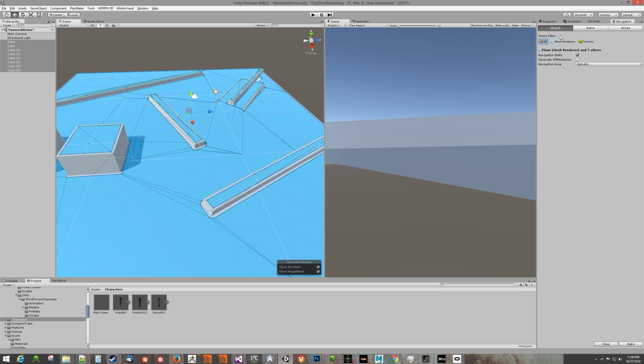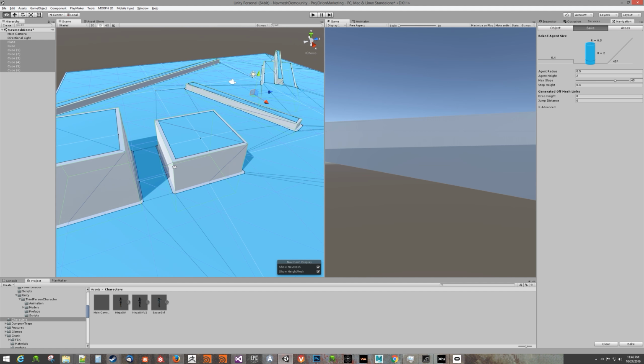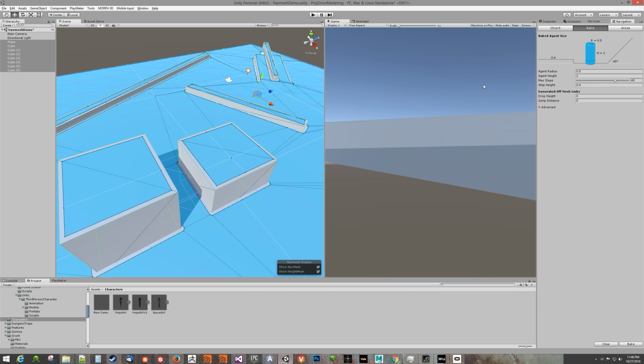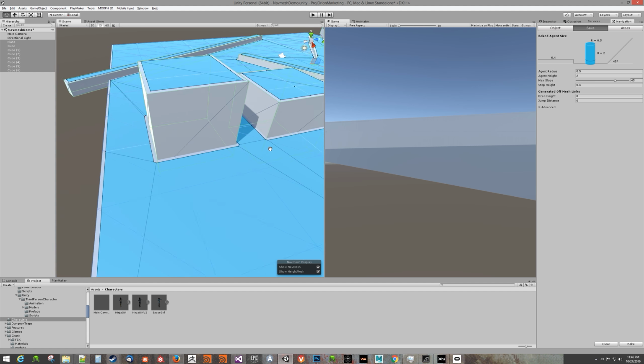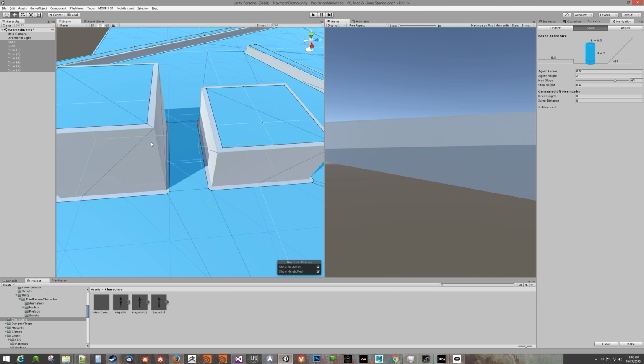Now, if we go over to the bake setting here, there's some interesting things to note. So there's these things called the agent radius, the agent height, the max slope, and all these things, right? So the agent is basically an abstract representation of the logic that controls the movement of your character. And when I start bringing the characters in, we will add the agent component to our characters. So the agent radius is basically, how much radius does the agent take up? And the radius of the agent determines whether things like the space between these two bricks is walkable.